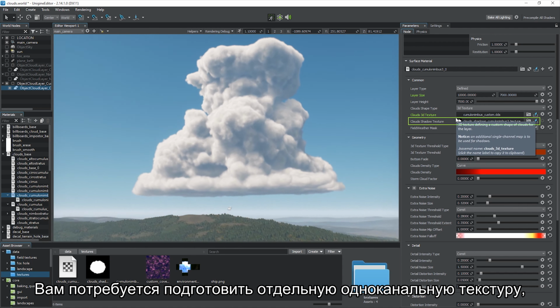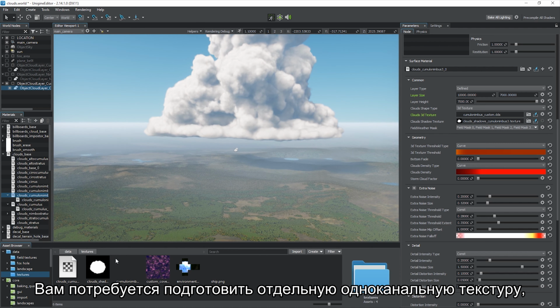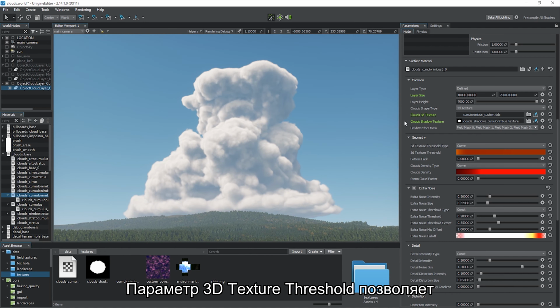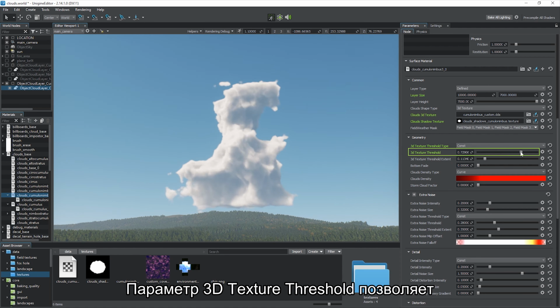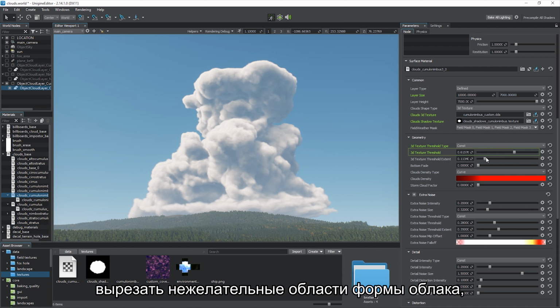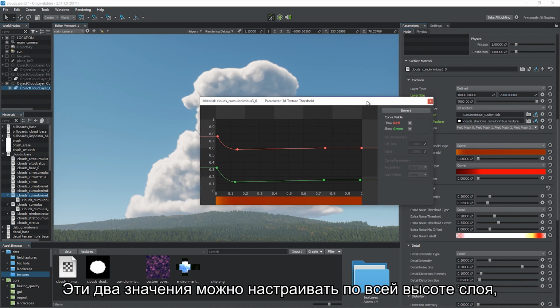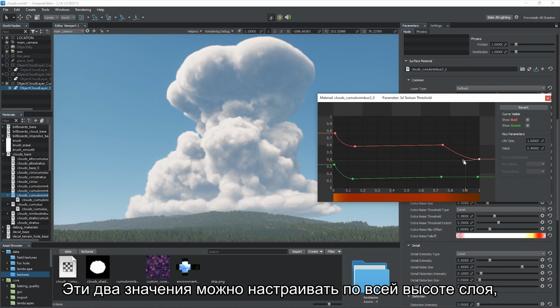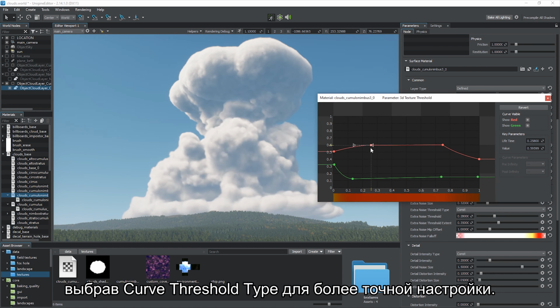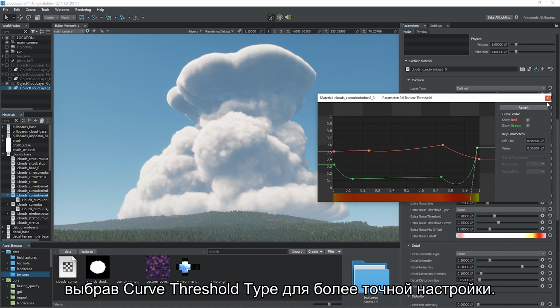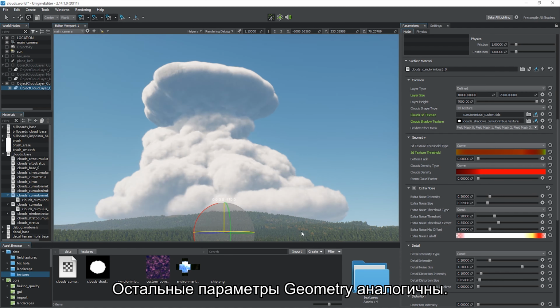You'll need to prepare a separate single-channel texture to define a custom shape for the shadows cast by the cloud layer. The 3D texture threshold parameter enables you to cut out unwanted regions of the cloud shape. Use the extent parameter to make edges smoother. You can also control these two values along the layer height by selecting the curve threshold type for more precise tuning. Other geometry parameters are the same.